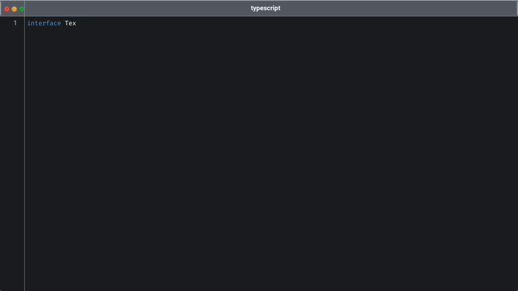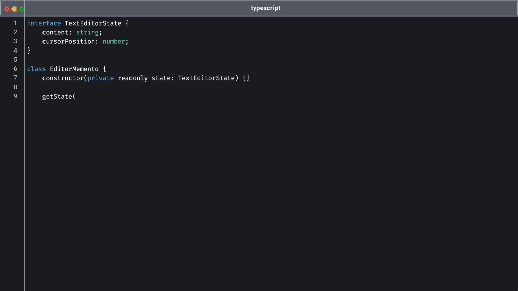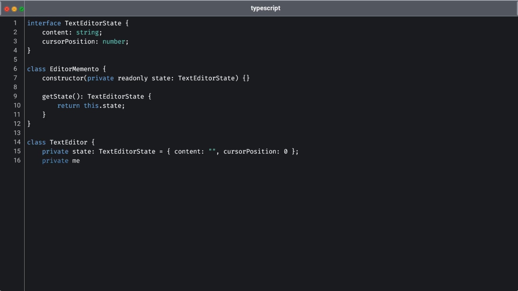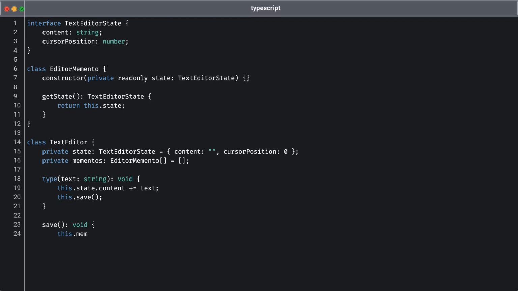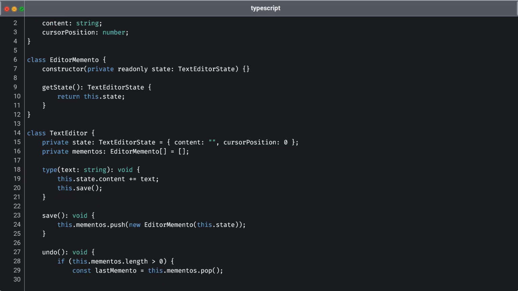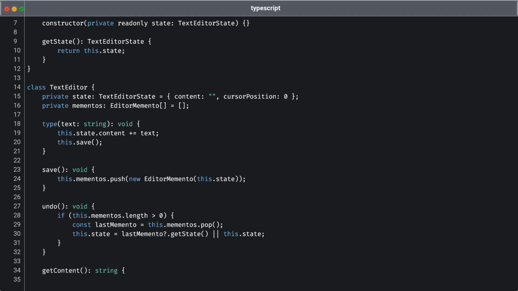illustrate state management. Here, we define an interface called TextEditorState, which encapsulates the state of our text editor by storing the content and the cursor position. The EditorMemento class is responsible for holding this state in memory, allowing us to retrieve it when needed. In the main TextEditor class, we initialize the state and maintain a private array of EditorMemento instances, which serves as our history of states. Whenever the user types text into the editor, we update the state and immediately save this new state into the Memento array, ensuring that we can backtrack if necessary.